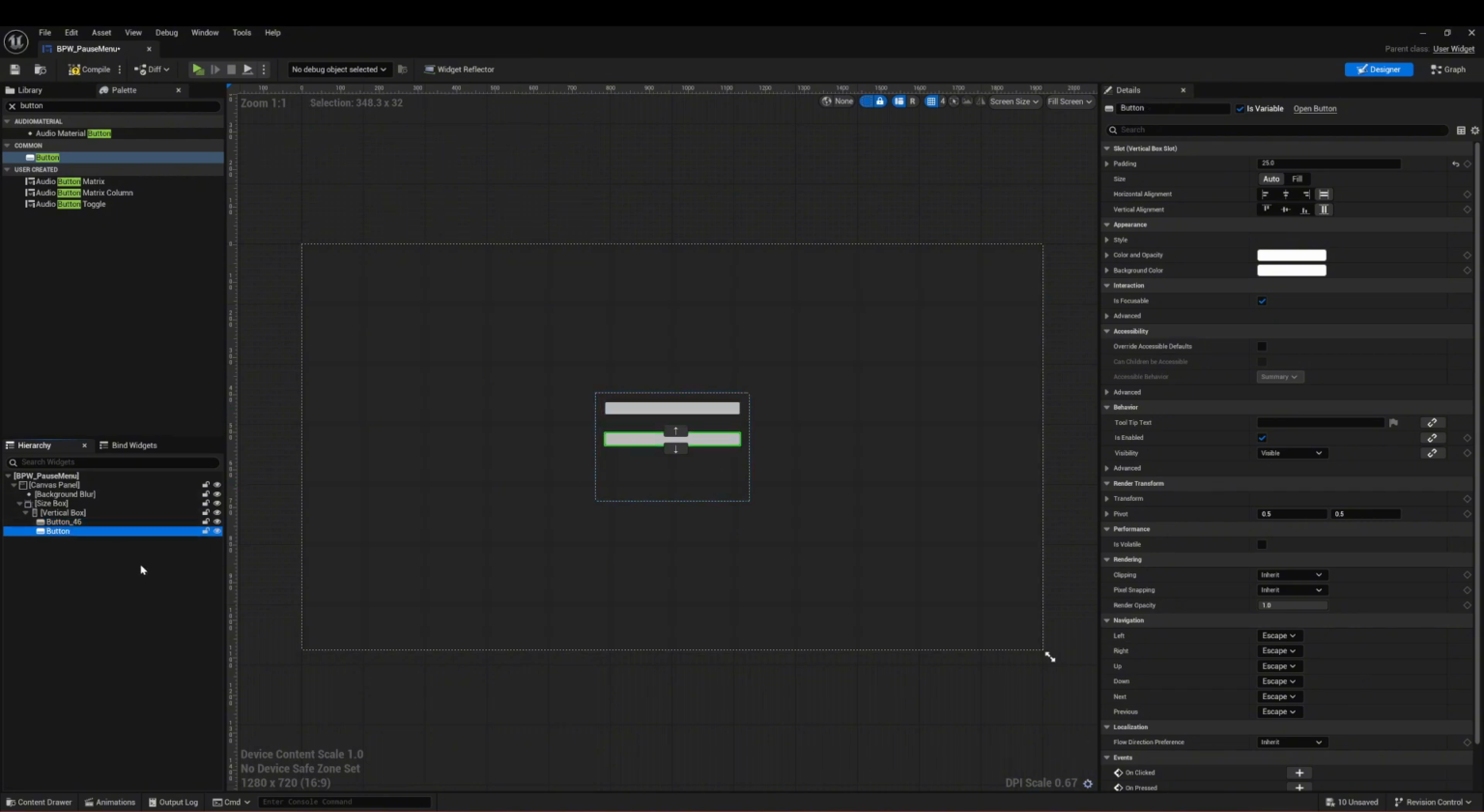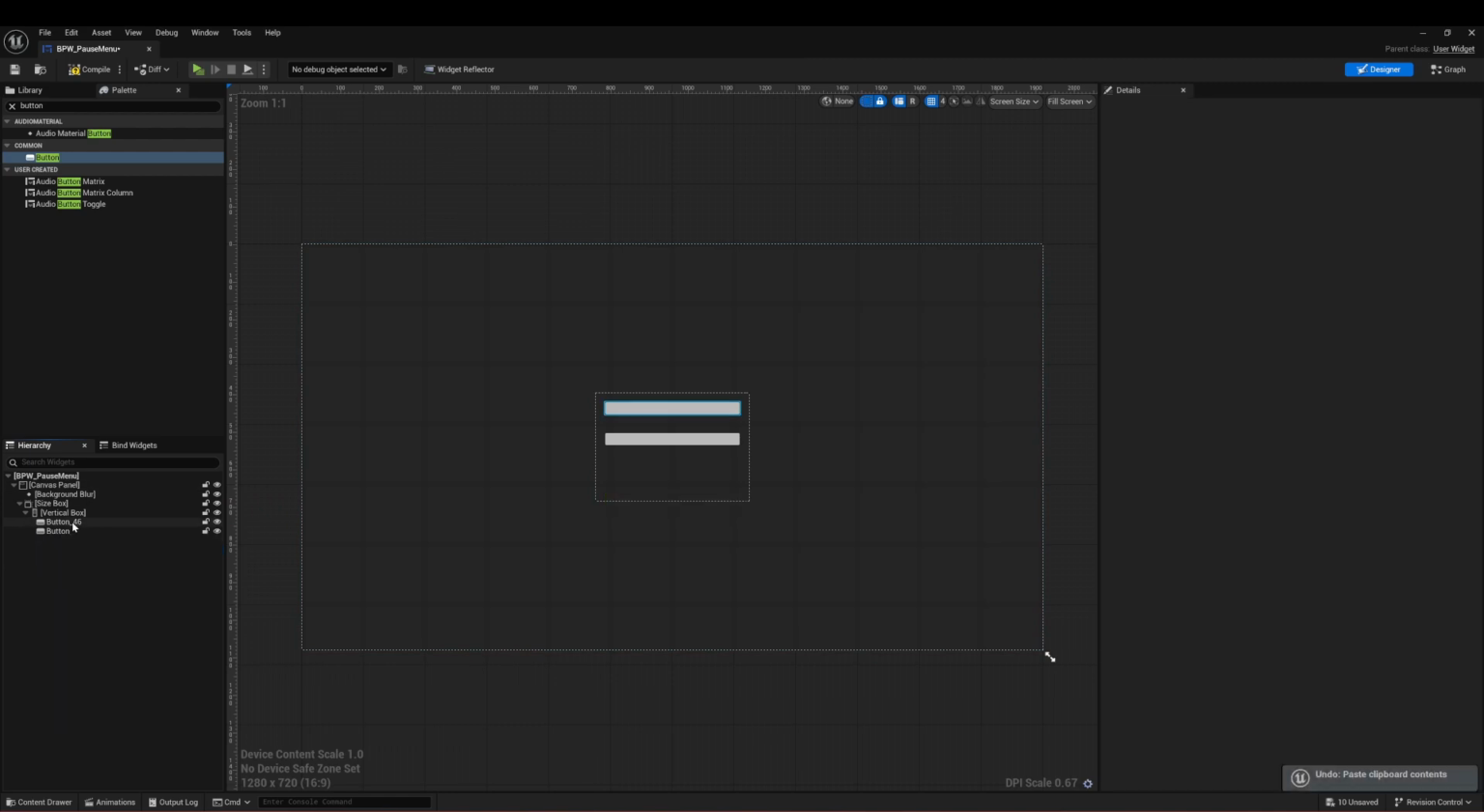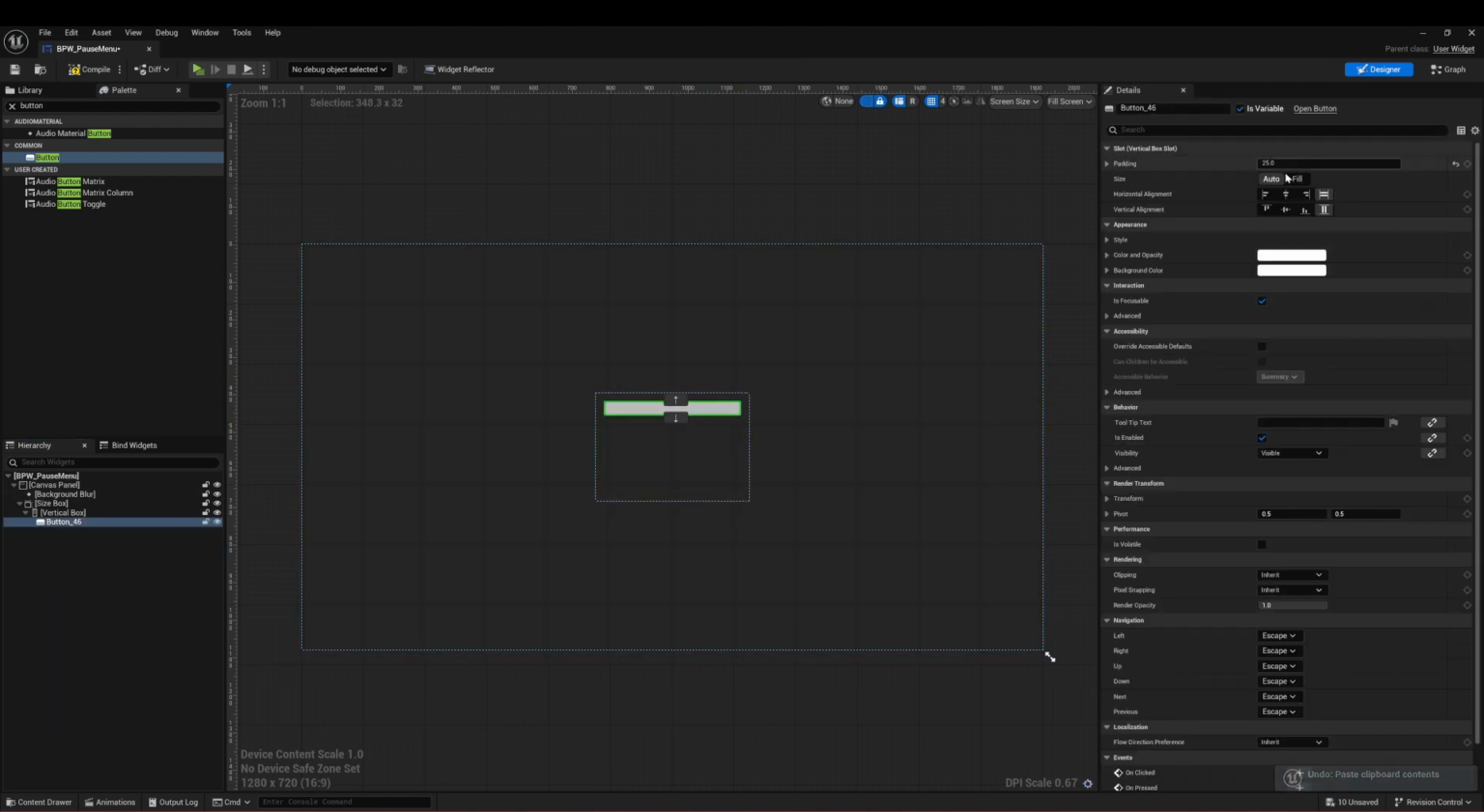But going back to here, we're gonna just Control C, Control V. As you can see, they're a little too spaced, so let's go ahead and change the padding here. Let's put 15, which looks a little bit better.